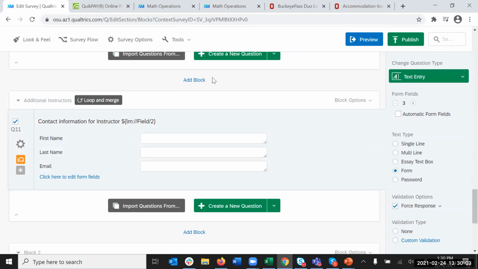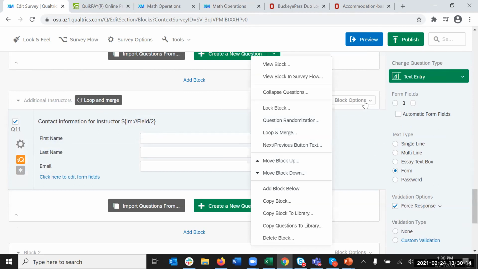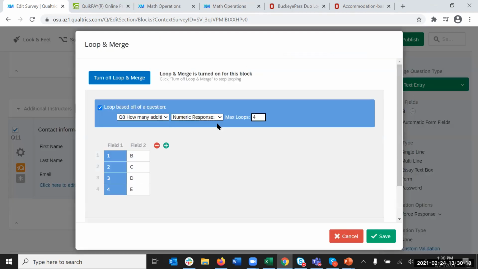So you would just set up an additional block, put your questions that you want answered for each additional item, and then set up the block options for loop and merge. So if I click over here, I can show you what those are. For this example, our first person added would be instructor B. The second one would be instructor C, instructor D, and instructor E.